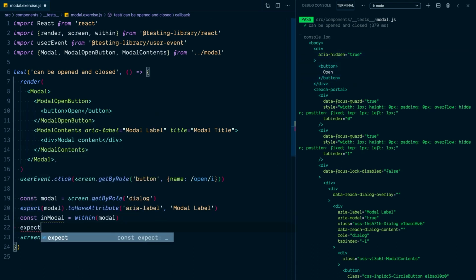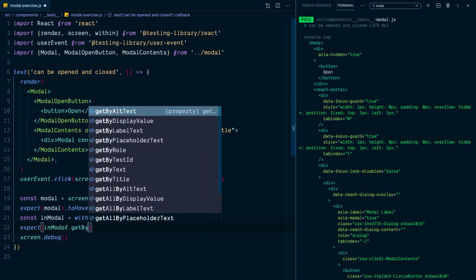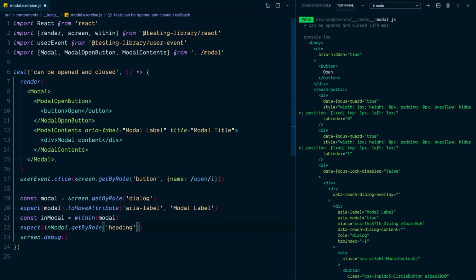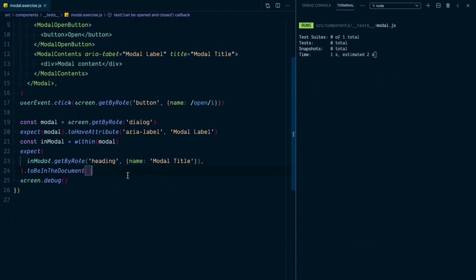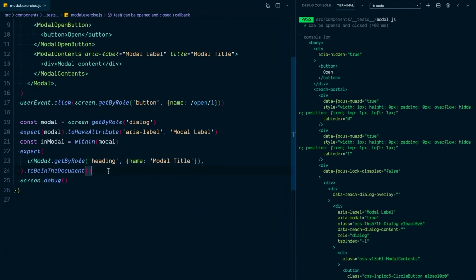So now I can expect that in the modal, we can get by role heading, and we want to verify that the title is that heading. So we'll say we want a heading that has a name that is modal title. And we expect that to be in the document. So let's make sure that's working. Indeed it is. And now let's make sure we can close the modal.